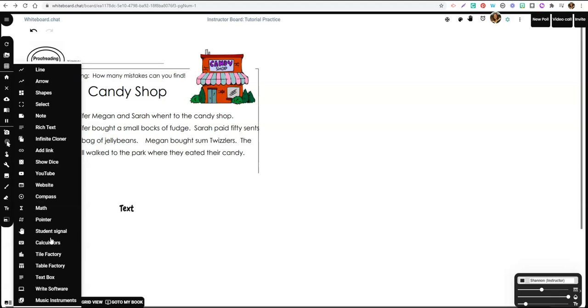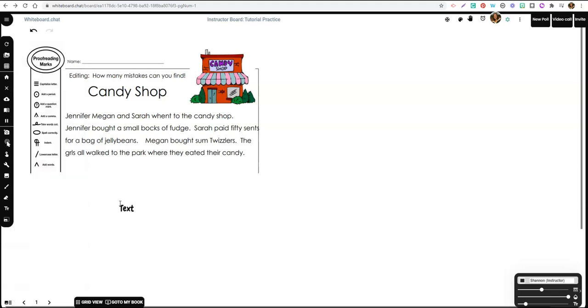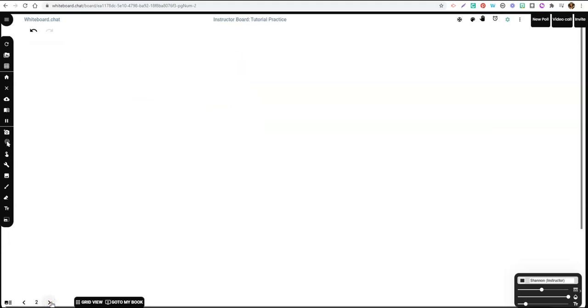So you may see something slightly different, but I want you to see that there's a lot of tools inside of here that you could use with your class. Okay, so I have shown you how to add in a few items. I'm going to actually add a new page here. And I want to show you another area that could be helpful.